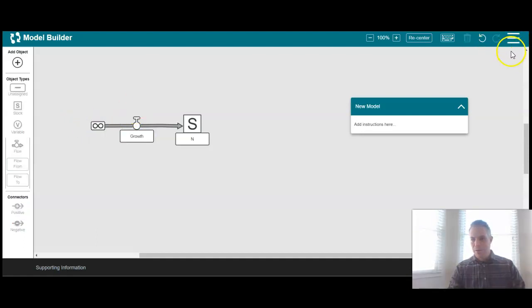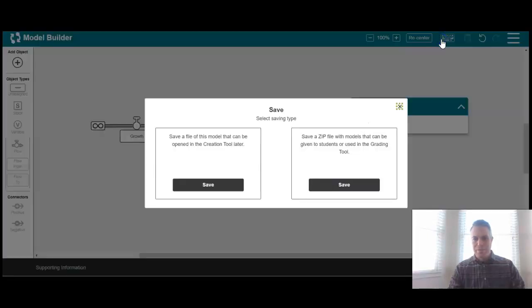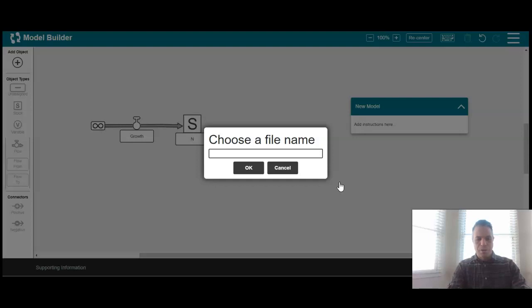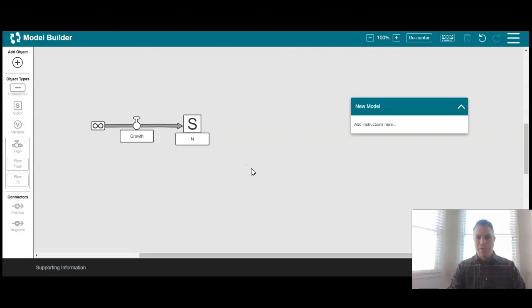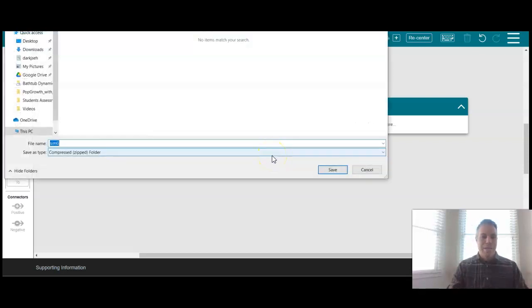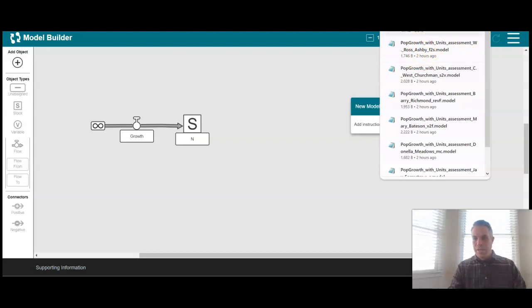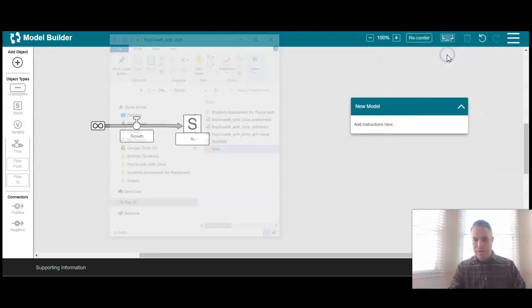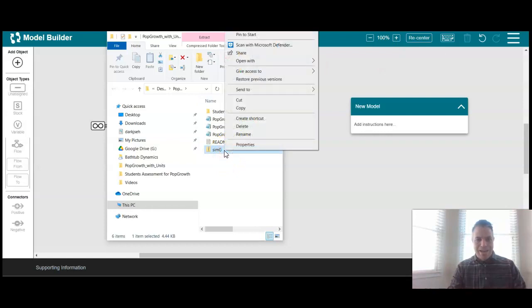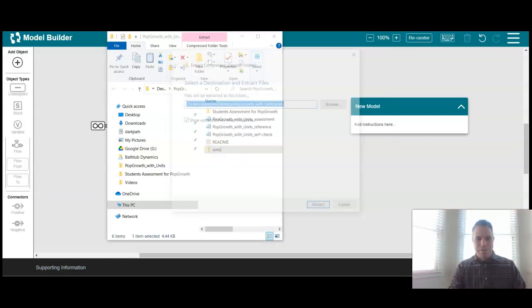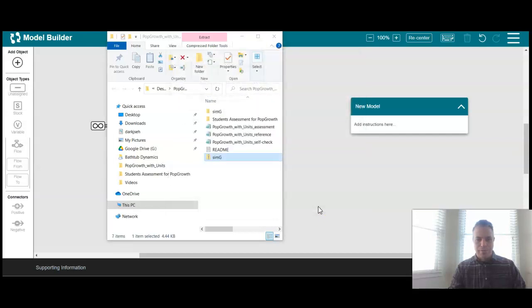I'm going to go up to my hamburger, and I can hit save. I can save it just as the reference file. I'm going to save it as the zip file just to show you. I'm going to call this SimG for simple growth. Hit OK. And as this saves, then I'm going to put it right here. It's going to save that file. I'm going to show that. And I actually have to extract it because it compresses all those. So I extract it. There we go.